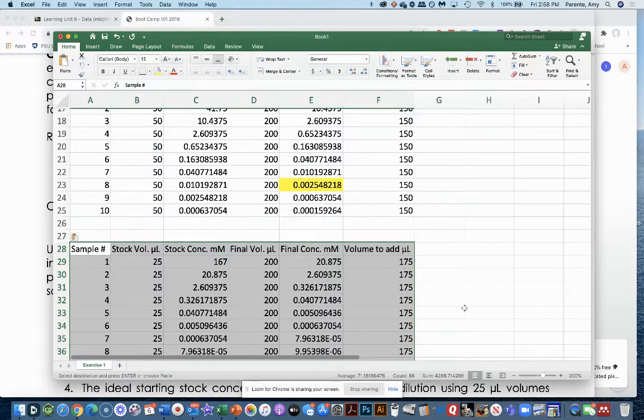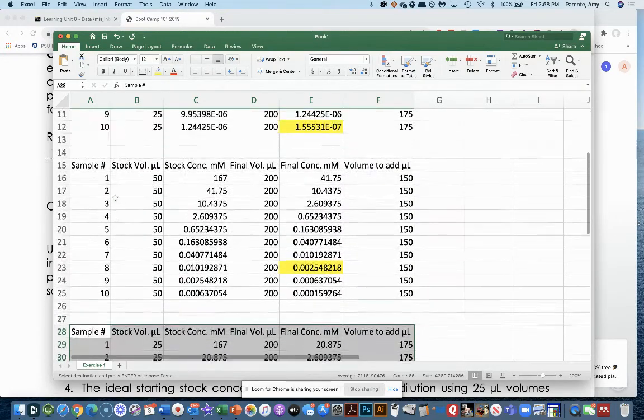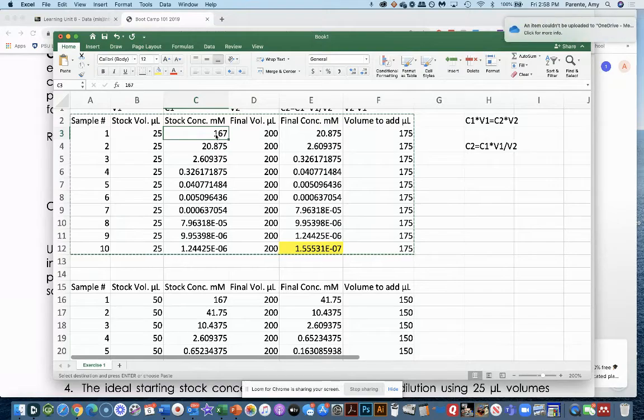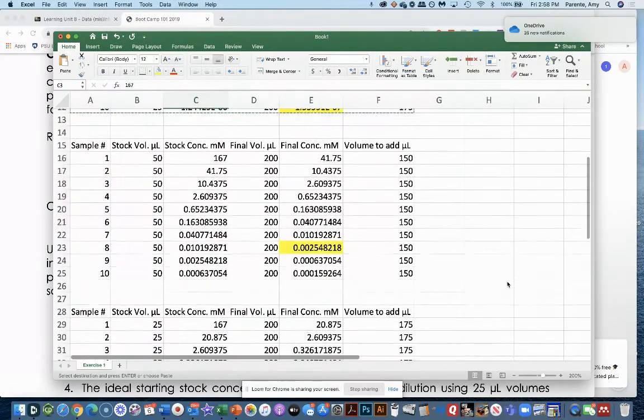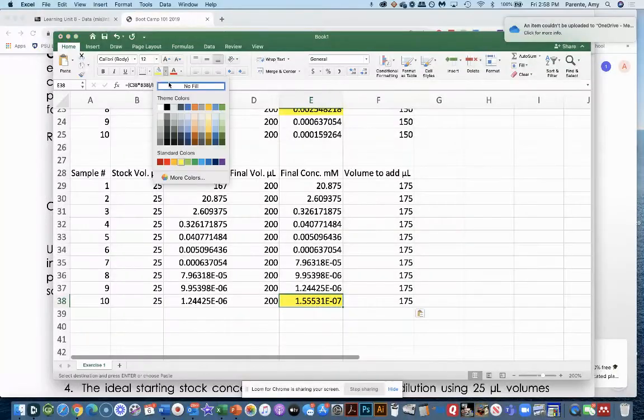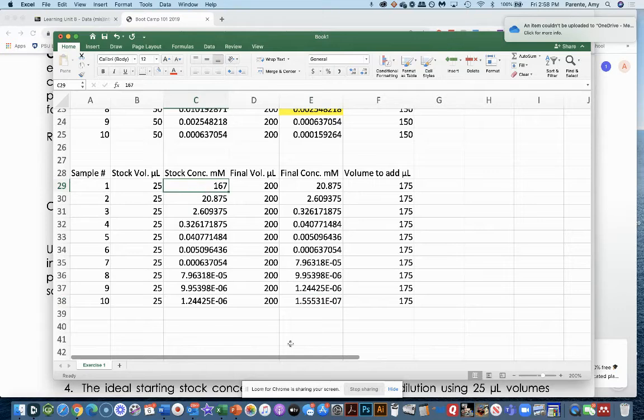Now what's going to change is, I'm still going to keep everything the same as I have here, but rather than this being 167 as our starting concentration, it's going to be 295. We're not interested in this value anymore, so let me get rid of that. Now watch how easily this changes. Now our stock concentration is going to be 295. As soon as I put that in, everything else changes.